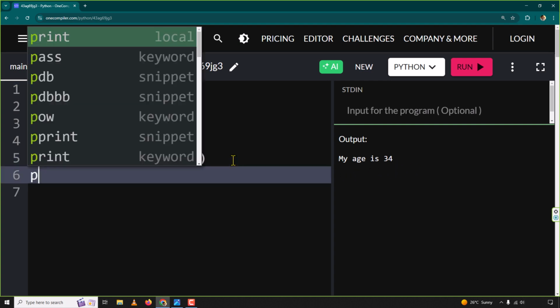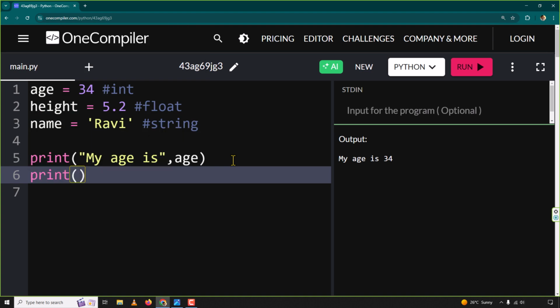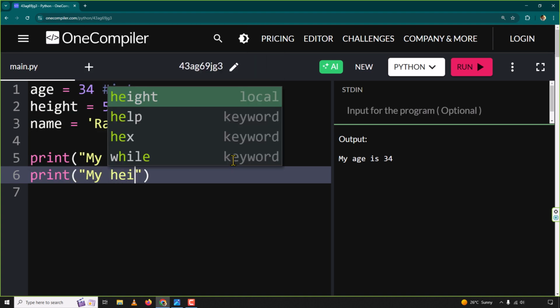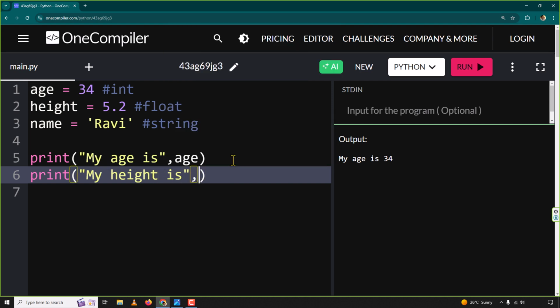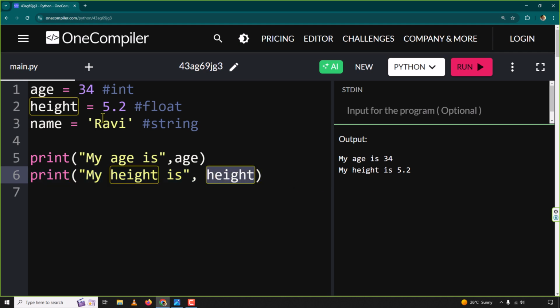Next, let me say print my height is, and I leave a comma and I will say height. And now when I run this, I get my age is 34, my height is 5.2. Okay. So here we have used the name of the variable height. So this value will be fetched and it will be printed out in this line.